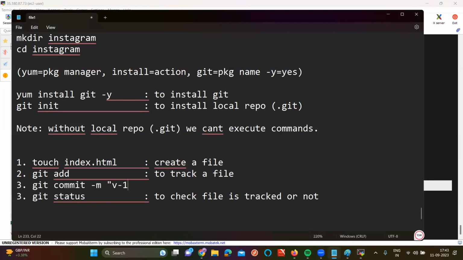Here you can pass version 1. And here you can give the file name to commit the file. Guys, git status is an optional command. It is for your clarity only. To check whether it is tracking or not, you can use the status command. Which command?